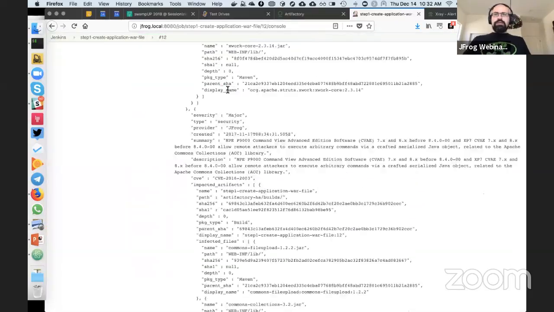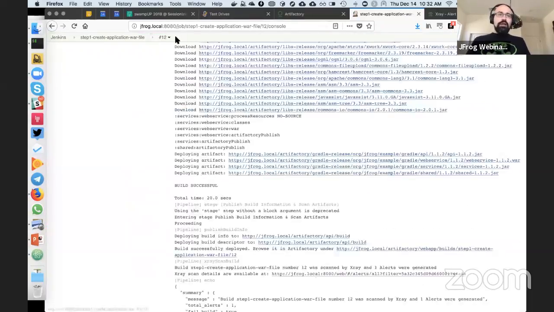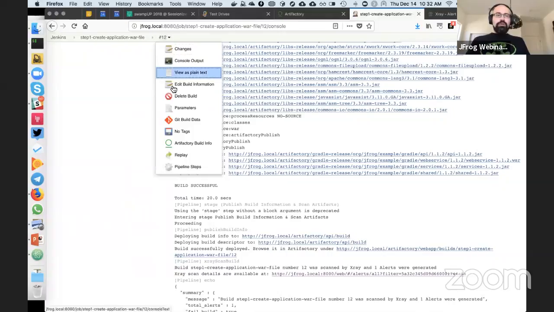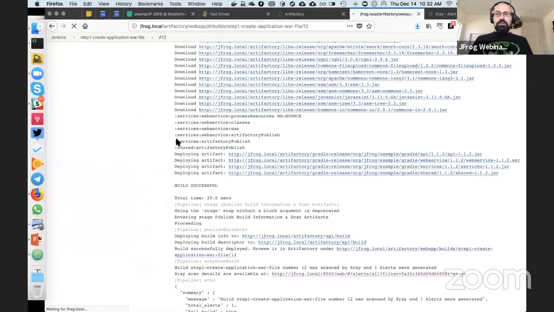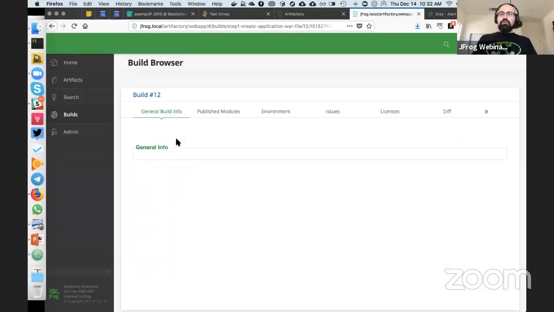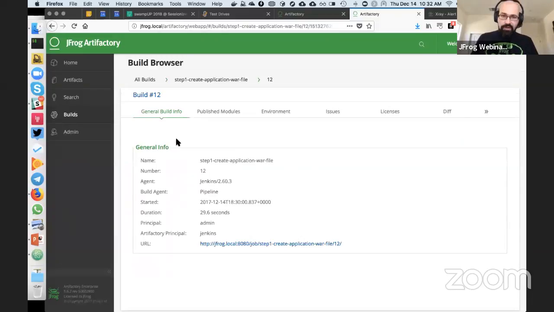So this is our first build, and let's look at it in Artifactory. You can go to the Artifactory build info directly from Jenkins. Just click on this button, and you are in Xray, and you are in Artifactory. And what you see here is all the information that we collected from Jenkins about the build.